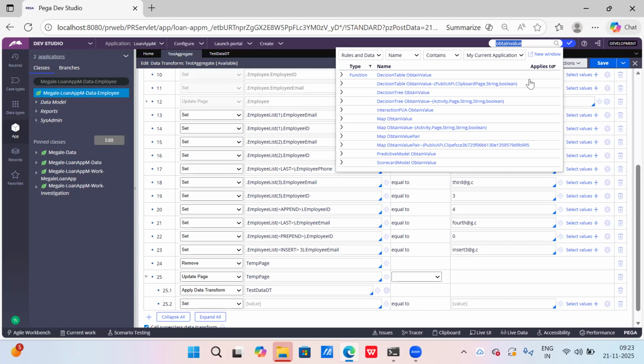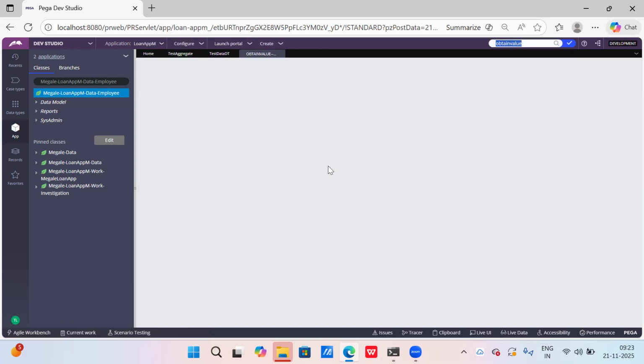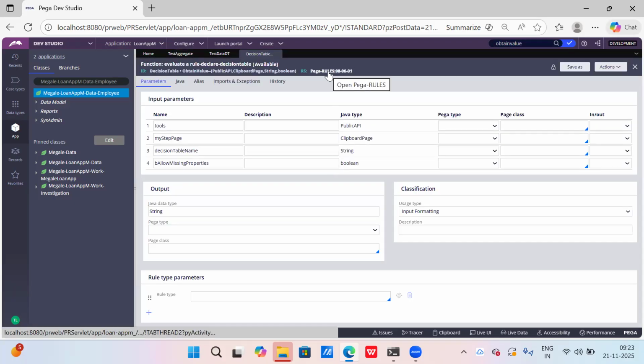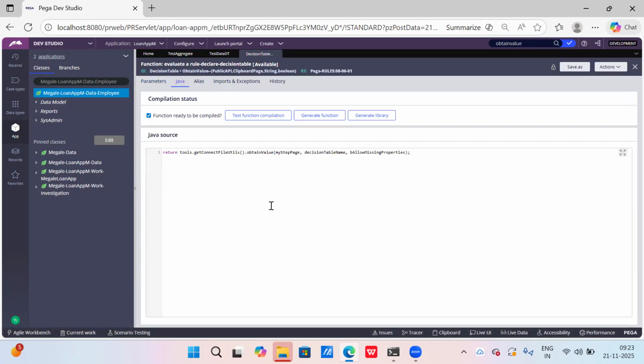Functions are predefined values inside Pega, created by Pega itself, or if that function is not present, you can create your own function. A function is nothing but a prompt that will already be present inside the Java step. If I open this decision table obtain values, each and every function belongs to a ruleset of Pega rules. Pega created it in the backend. It contains the Java step, so a Java compilation will happen in the background.